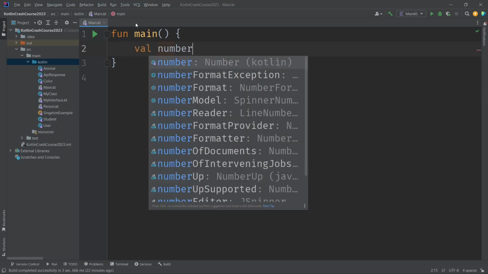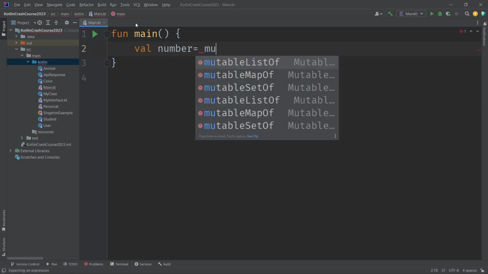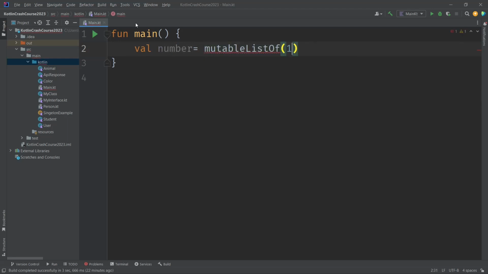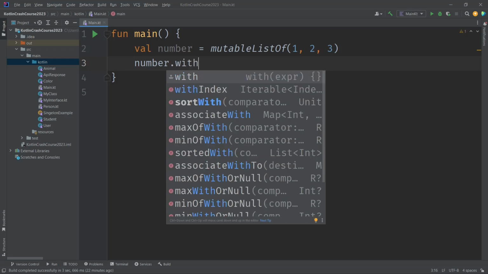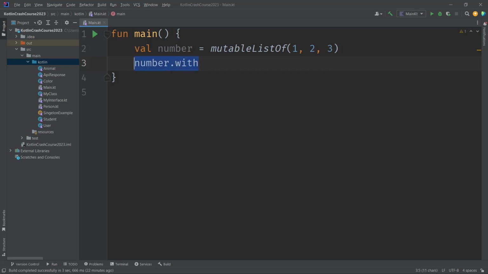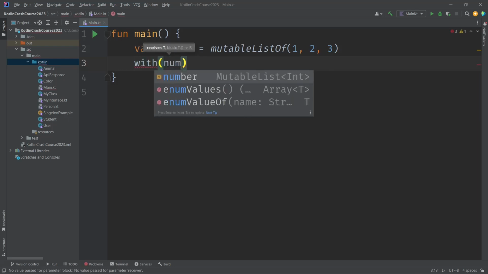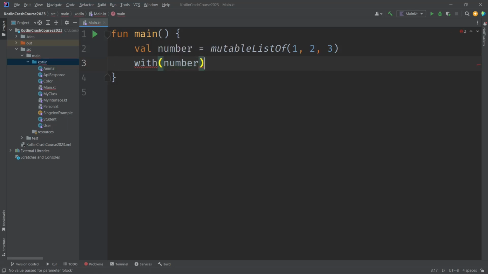I have a list of numbers right here, a mutable list of numbers 1 2 3. That's good. And now I can use with. It is not an extension function. I cannot, for example, do numbers dot with like so, okay? But you will use with like so, and then pass in the list, and then finally we have our lambda expression, and we can use it like so.